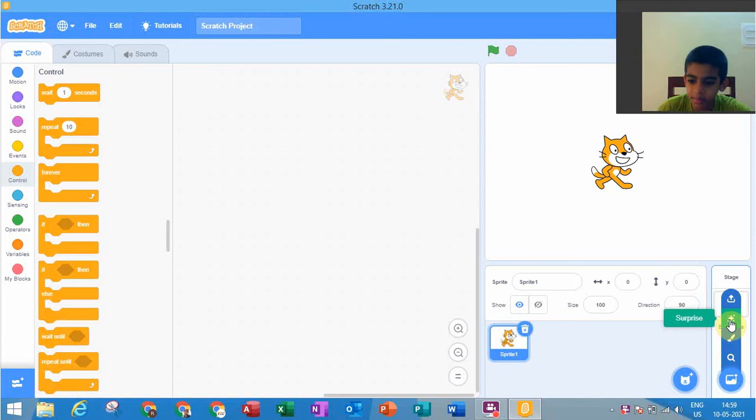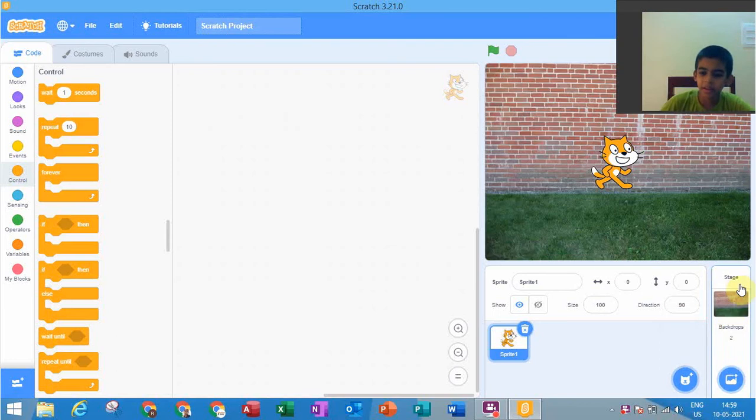So let's change the background. Look, you have so many options. You can paint a background, you can get a surprise background, and you can upload one. So we'll choose a surprise background. Click on it. I also don't know what comes. Let's see. Okay, a small brick wall and a grassy area has come as a background. So the cat doesn't need to stand on the wall, right? So we'll move it to the grass by dragging and dropping it.